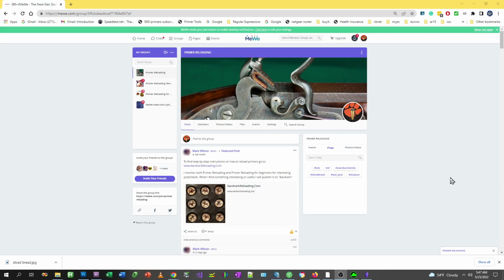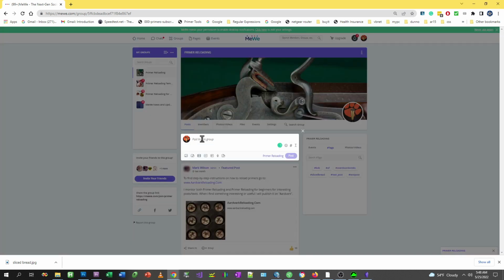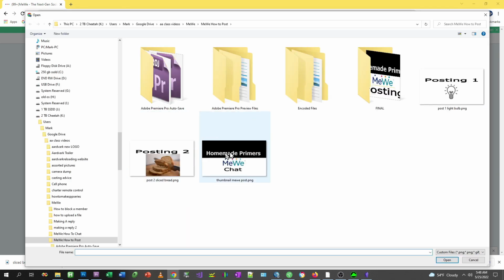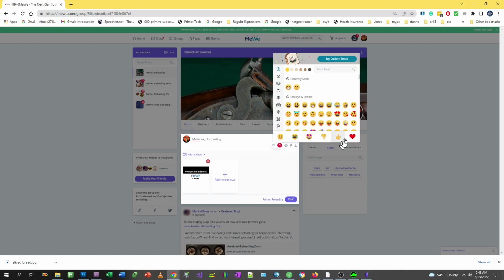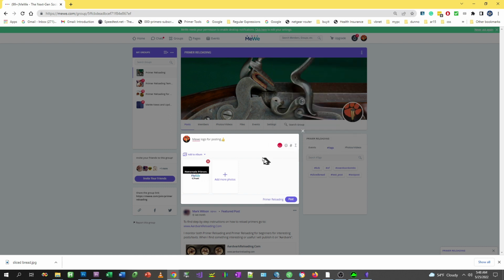Posting options. Yeah, I went a little bit fast with creating those first 2 posts, so I'll go a little slower this time. I'm going to say for posting. And this is where you add a photo. I'm going to go ahead and add a photo real quick. You always want to make your photos and videos relevant, of course, to your post. This one is to add an emoji to it. I'm going to say thumbs up.